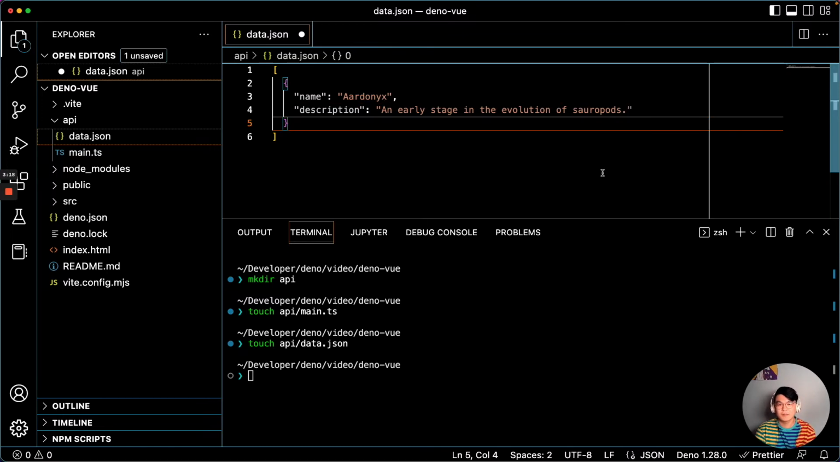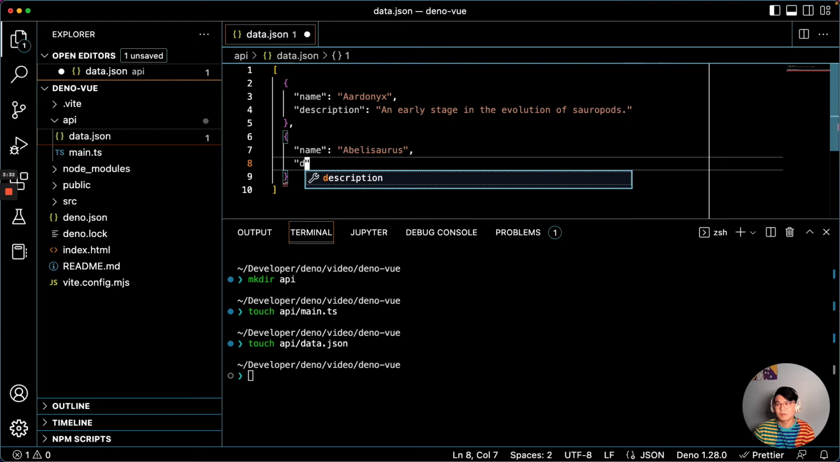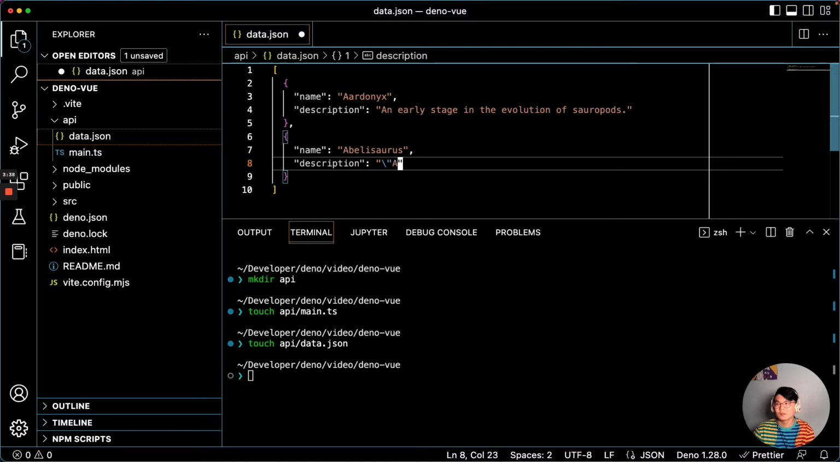Now this is just going to be a list of dinosaurs, and the data can be found in our example repo. But for now, we'll just go ahead and add a few. And in the future, you could add this to an actual persistent data store service, or a database like MySQL or Postgres.